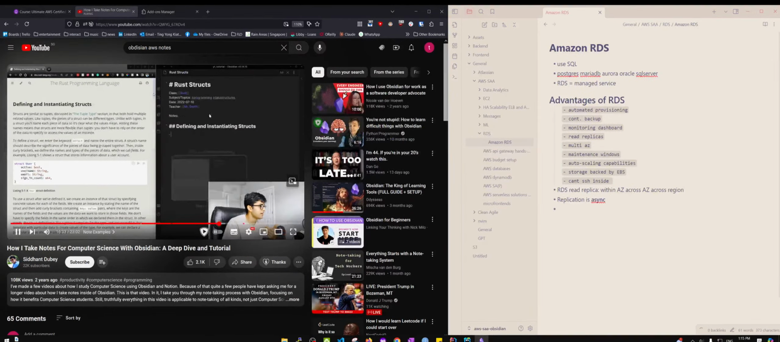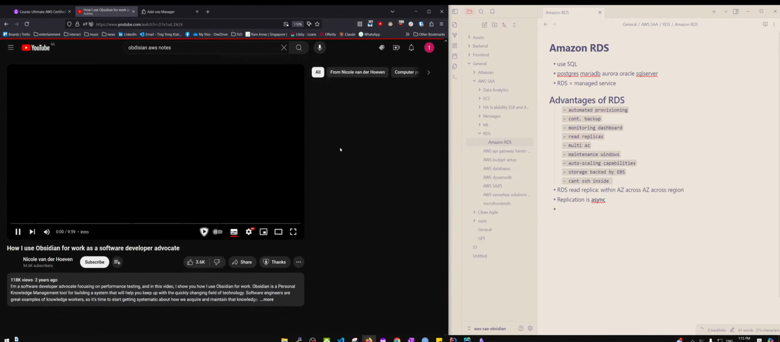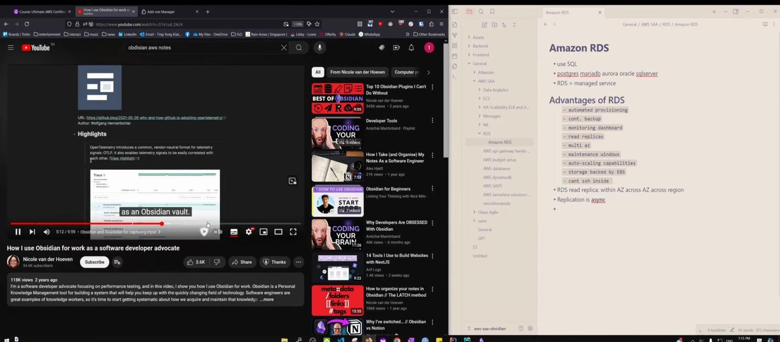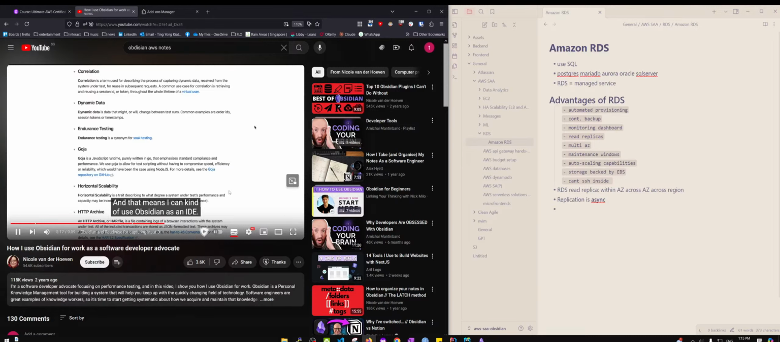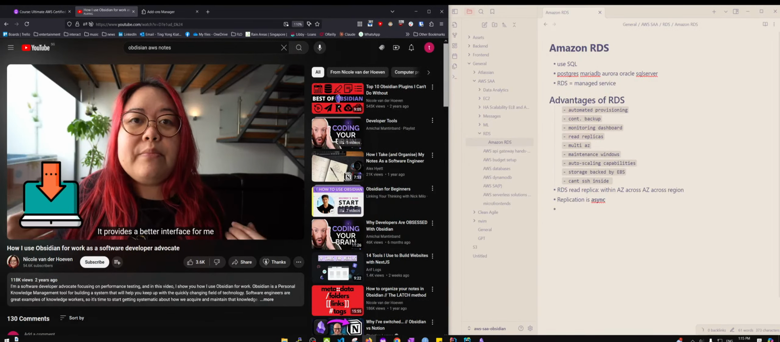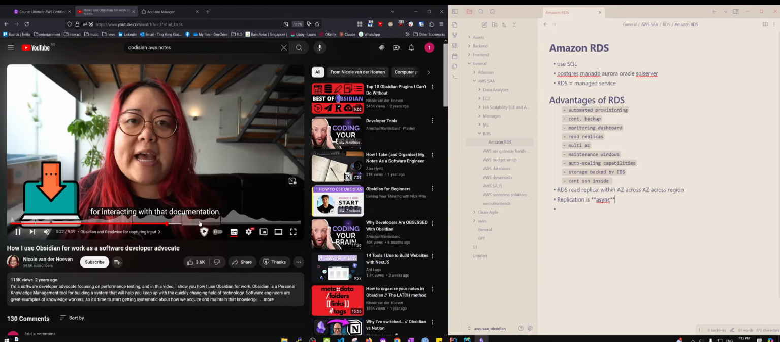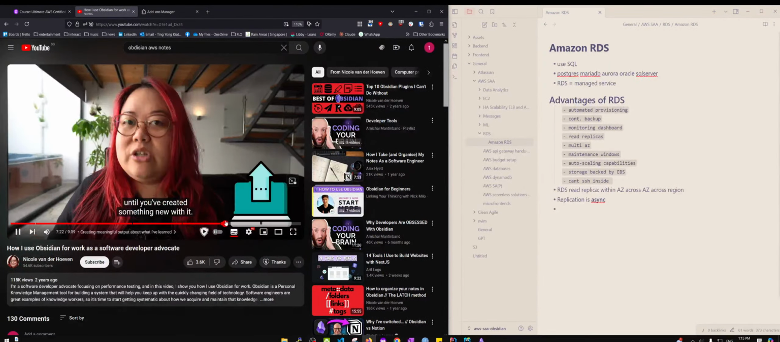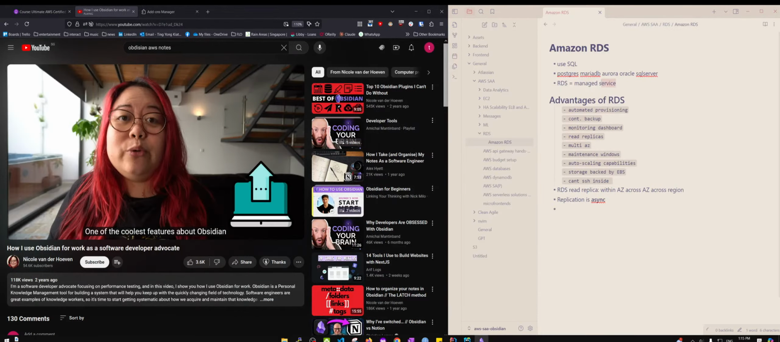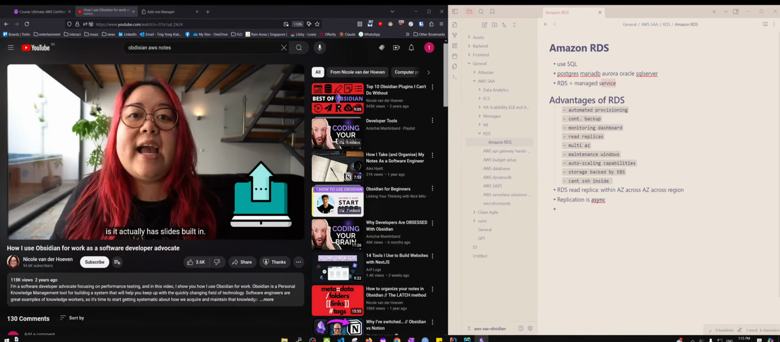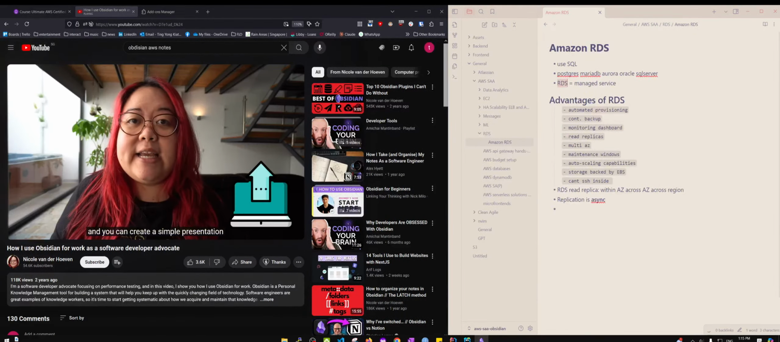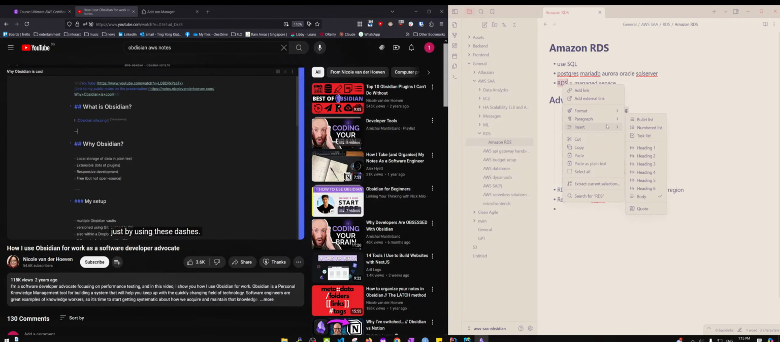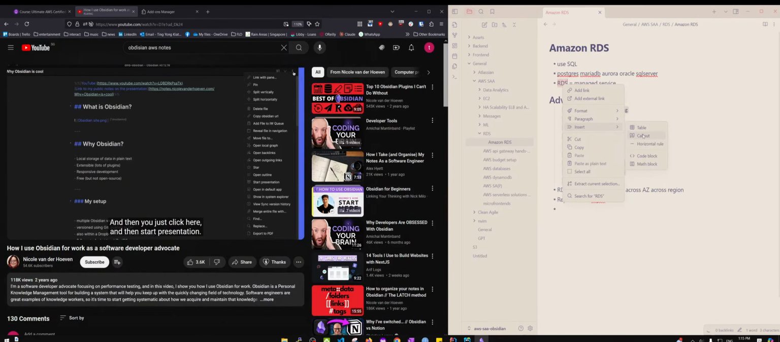Now, additionally, I like to try and phrase my notes in the form of a question. The hardest part about this is using the folder as an Obsidian vault, and that means I can kind of use Obsidian as an IDE. It provides a better interface for me for interacting with that, in my own words, and creating something new with it. One of the coolest features about Obsidian is it actually has slides built in. It uses Reveal.js, and you can create a simple presentation just by using these dashes, and then you just click here and start.